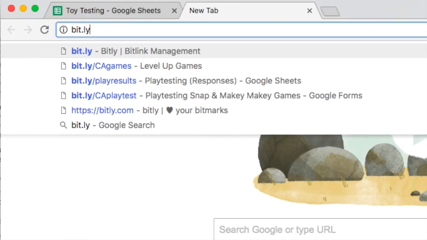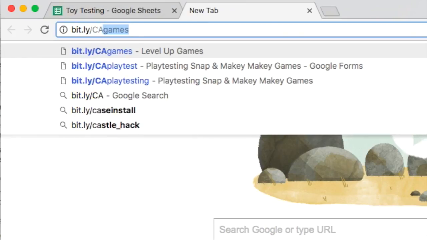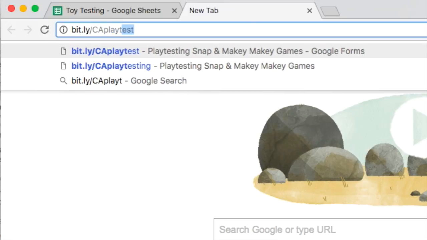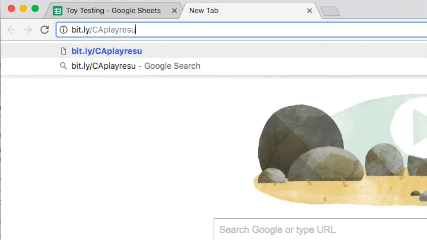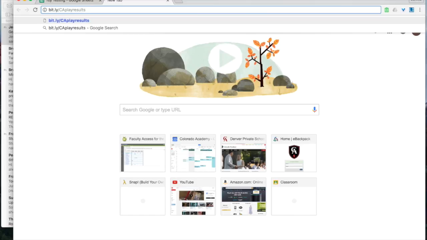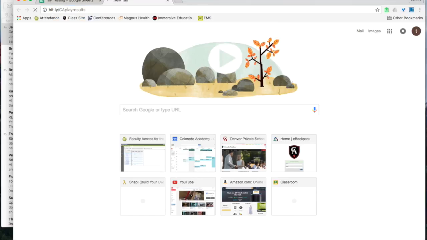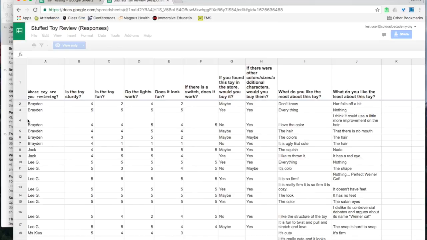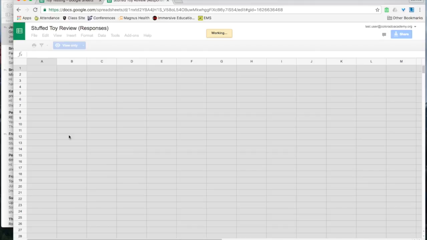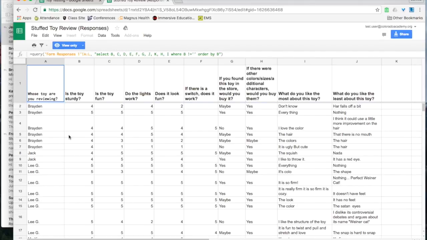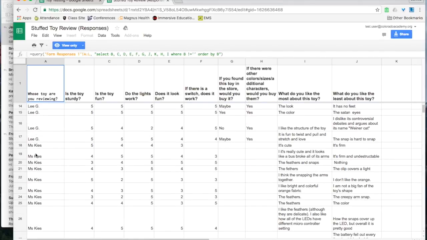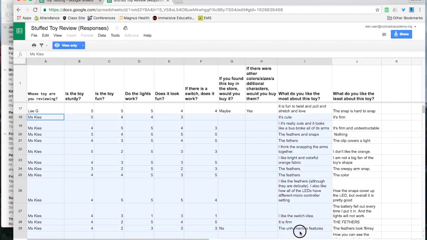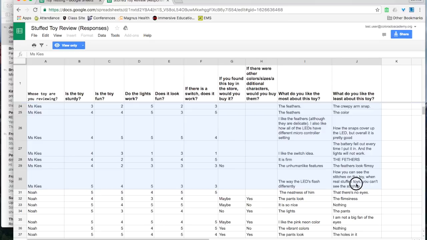Open a new tab and enter bit.ly/C play results to open the spreadsheet with the data. The data is organized already by first name, so it's easy to find the information for your toy. Click on the first cell with your name and drag to select all of the cells that contain your data. Copy the data using Ctrl-C or right-clicking and choosing Copy.